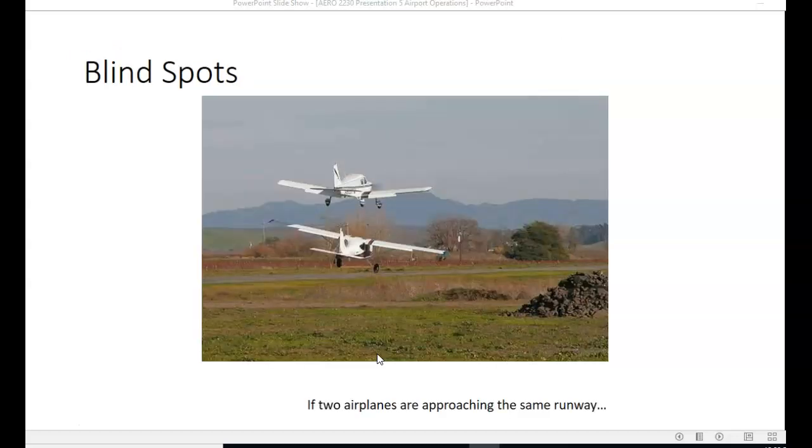It's important to remember that every aircraft has blind spots. As you can see, you have two airplanes approaching to the same runway in this picture. The one below cannot see the aircraft above. So again, it's very important to maintain situational awareness about the traffic around you. One way is to make sure that you are looking for other traffic, scanning for other traffic, and also talking on the radio to other pilots.